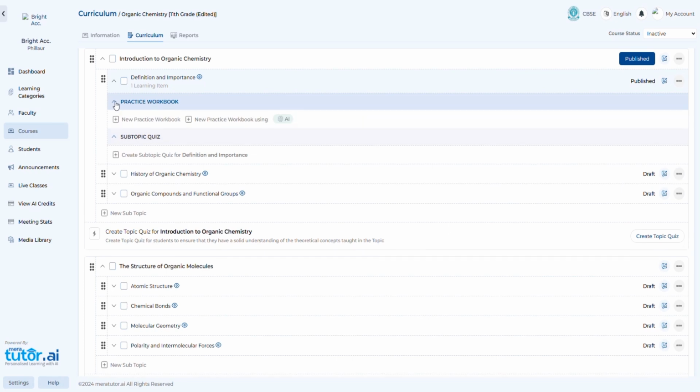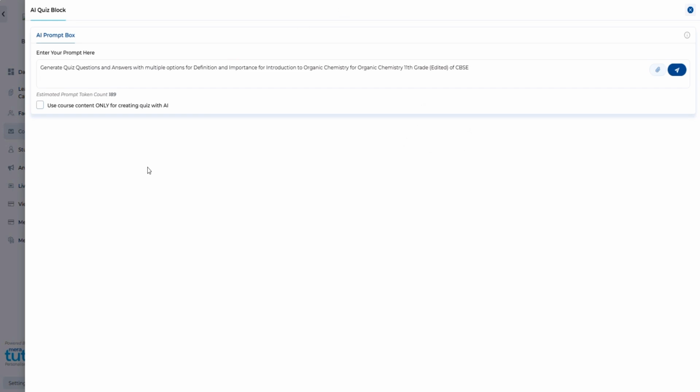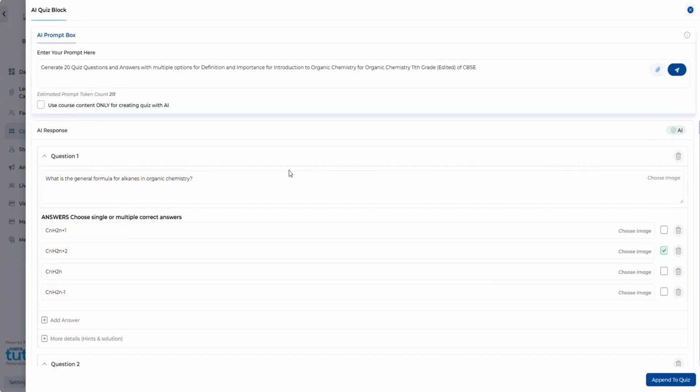Go to Curriculum page and choose Workbook Creation option under any published subtopic. Here also you can create workbook manually and using AI. We will go with Create a Practice Workbook using AI. A new workbook window named Questions page will appear. Click on Generate with AI from here. It will take you to the prompt window. Edit the prompt by adding the number of questions you want to generate and enter Submit. It will give you a list of questions with options.